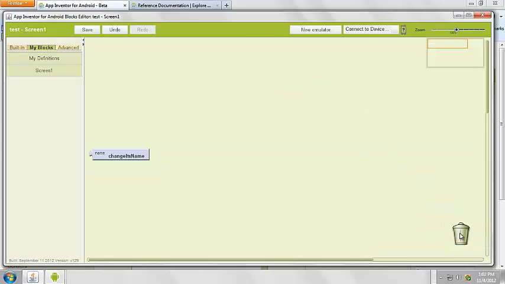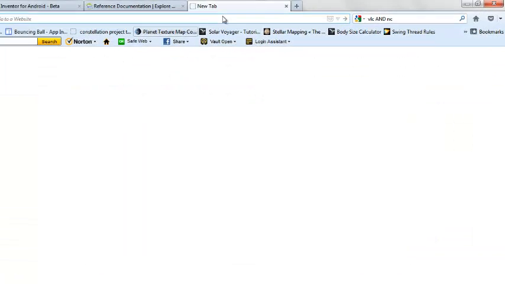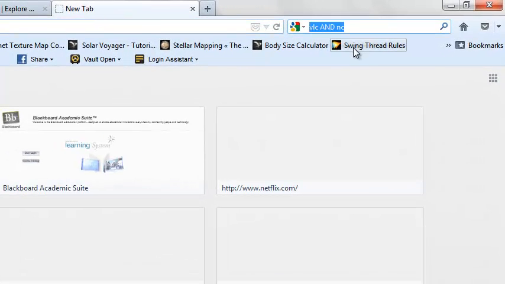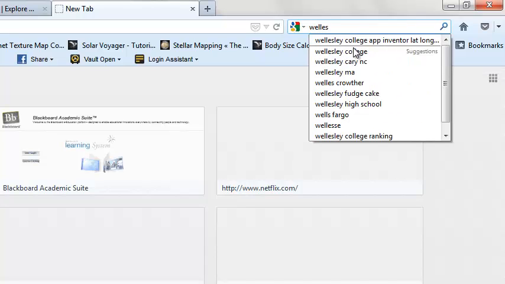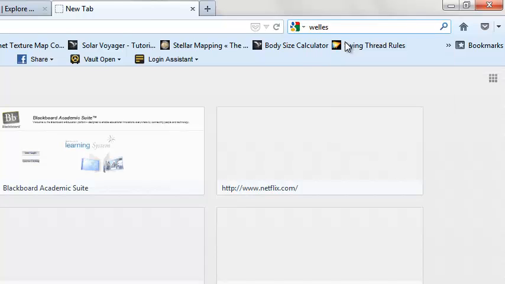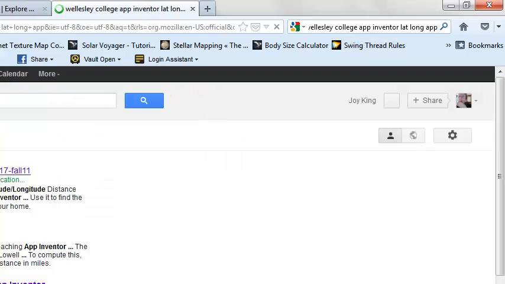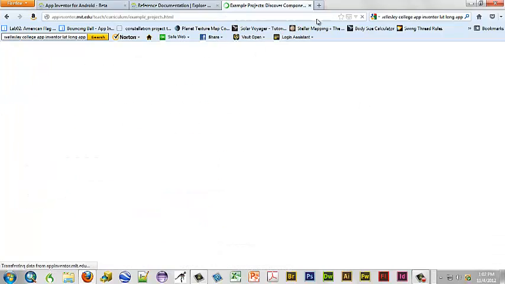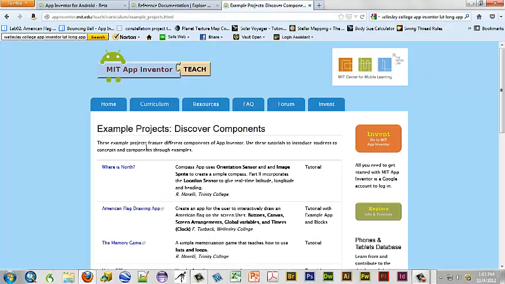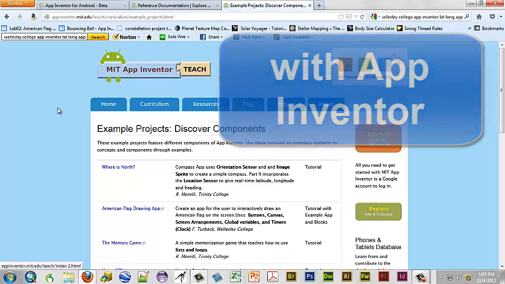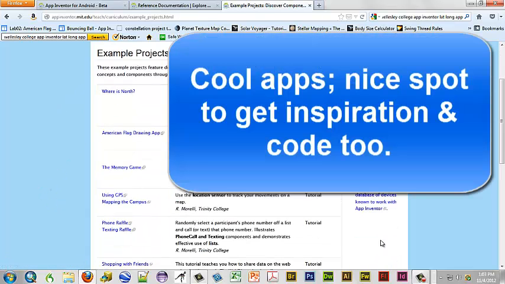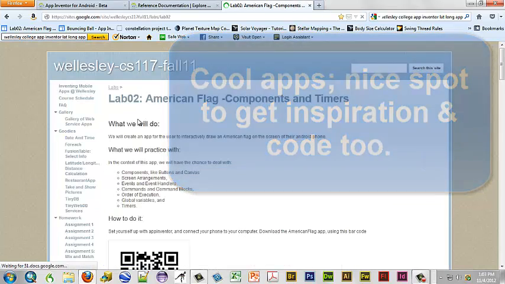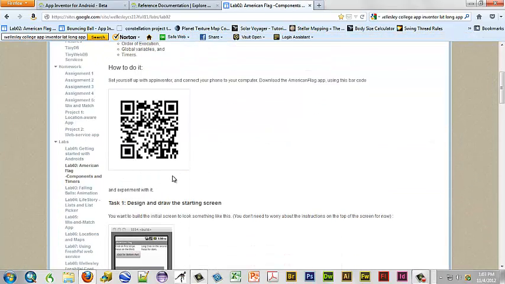And we're going to download an already built app. I'm going to show you a website. There we go. This website has a lot of apps. They've been teaching this Intro to Computer Science course with, now they're uploaded onto the App Inventor site itself. Let's download the American flag app.